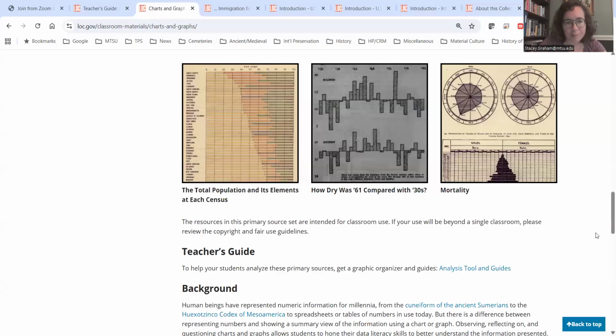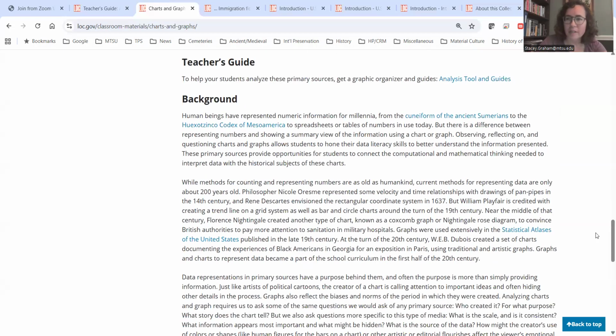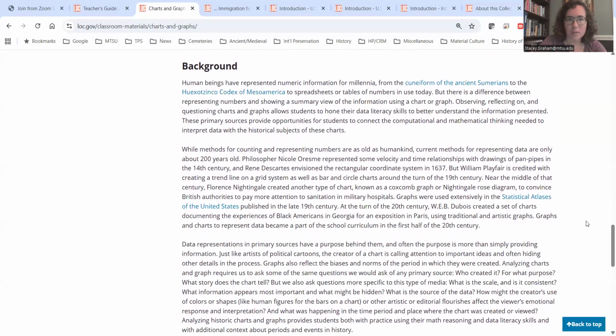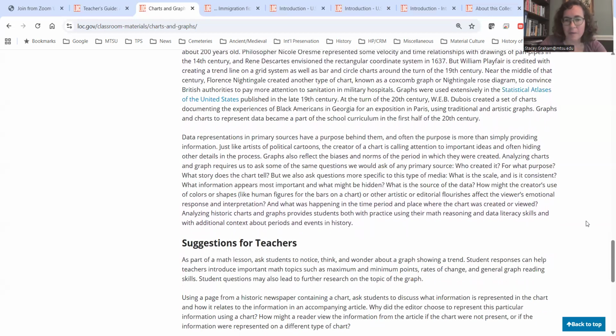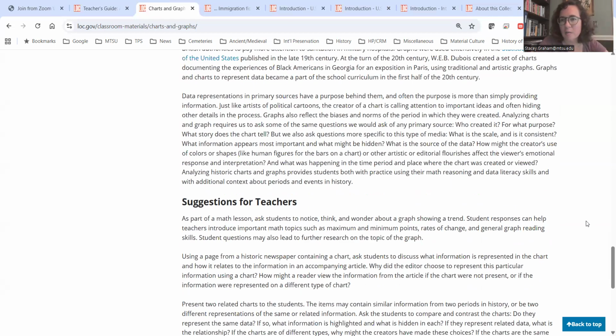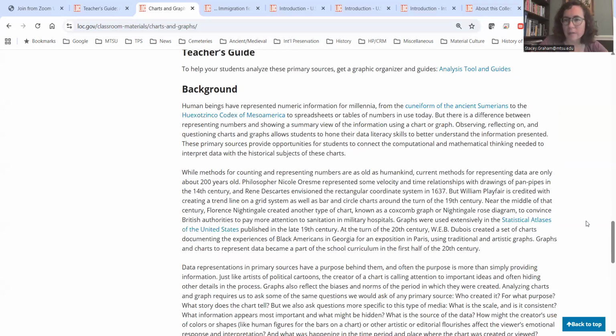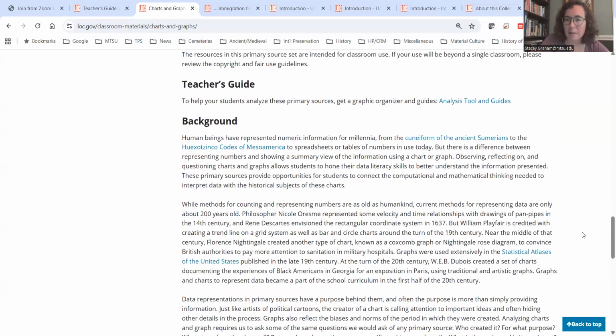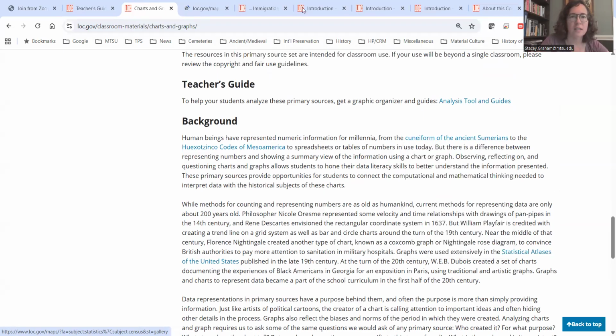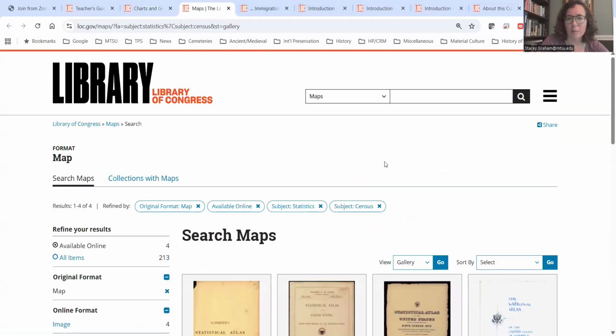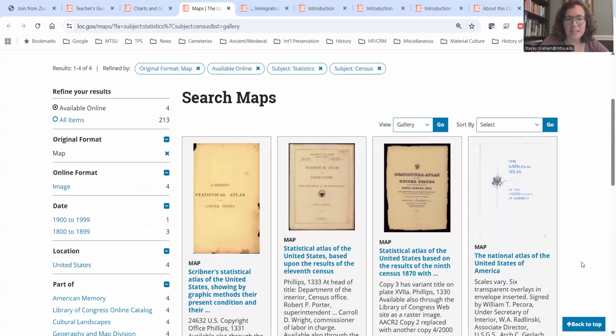really invaluable. And then, of course, like every teacher's guide for primary source sets, they have background information and some suggestions, which is helpful for anybody who's doing research in the classroom or outside. There's the link to the analysis tool. There's also a link to those statistical atlases of the United States, of which there are 4 available. There's one from the 1870s, 1880s, 1890s, and 1970s, and I don't know why there's that gap there.